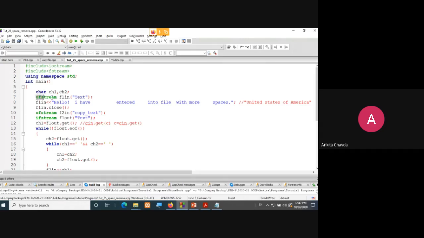First, I'm opening my file in writing mode. For that, I have taken the ofstream class. F1 in is my object, and I'm opening one file as a text file, named text. I've used the constructor method for opening a file. Now with F1 in, I can write content into my file, like United States of America and so on.